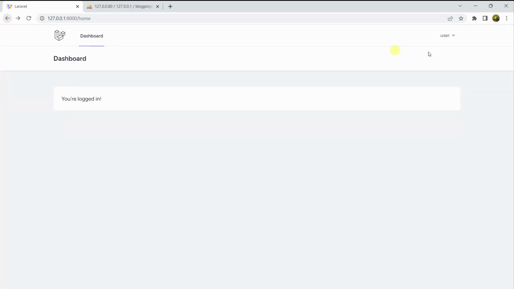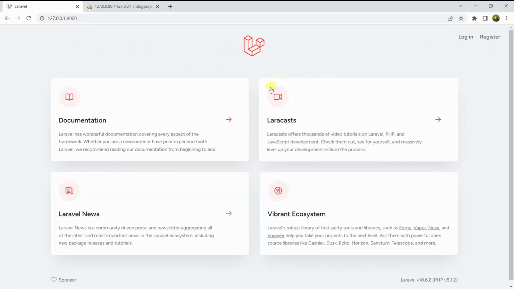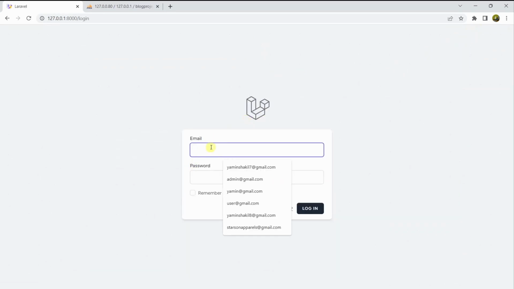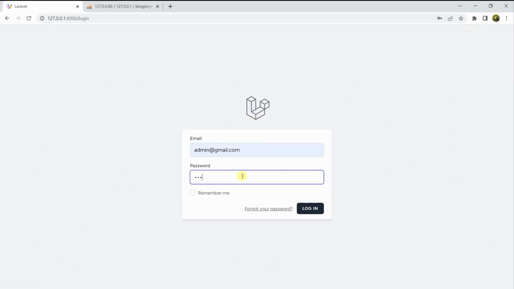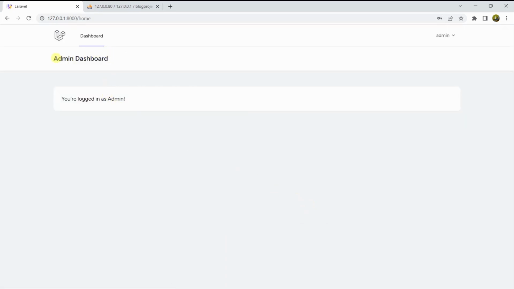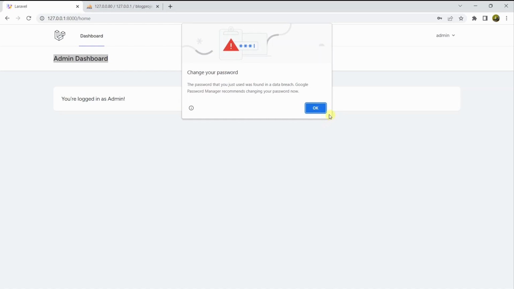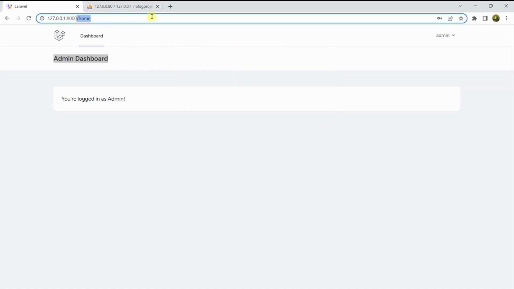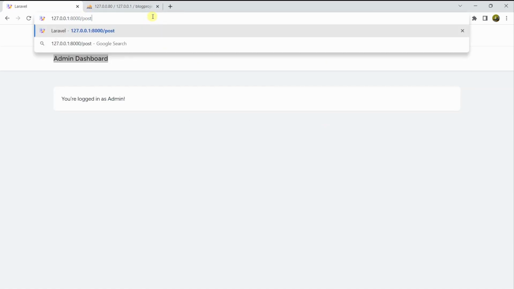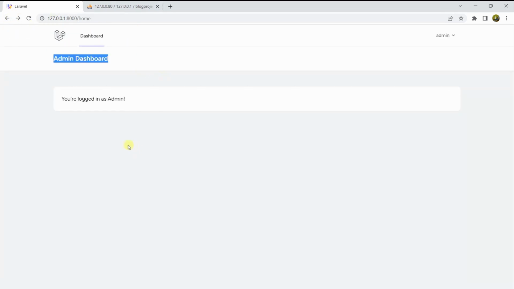So let's go back and try to log in as an admin. Let's click login, enter admin, keep the password, click login. Okay, we are currently logged in as an admin. Now if we go to /post, we'll be able to see that page. Here you can see the admin post view. I'm just showing you this as an example, because in the future we'll be using the admin middleware for some pages.